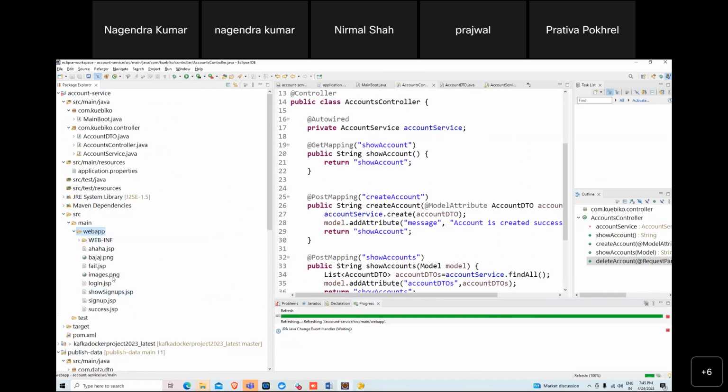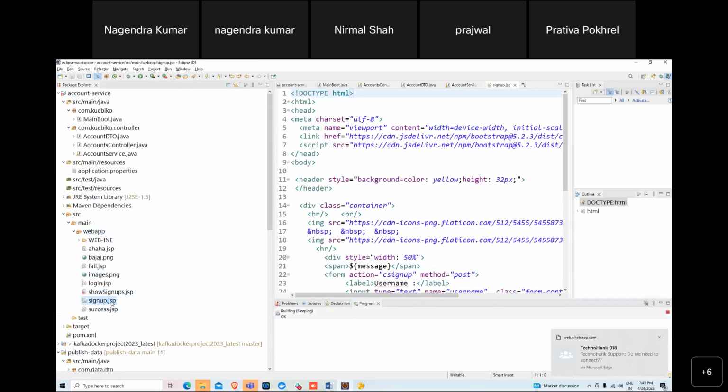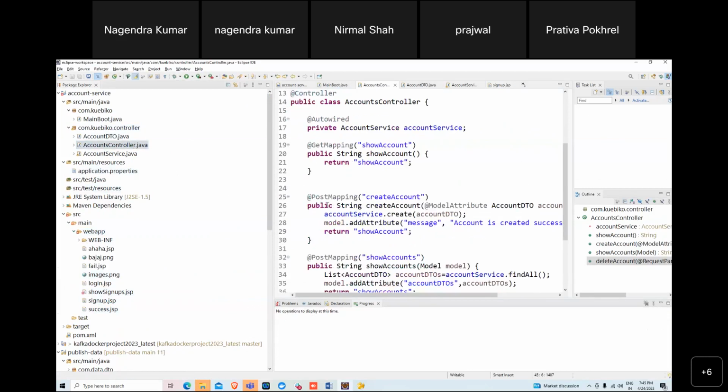Like here you are starting with sign up, so what name do I have to give to it? Create account. The meaningful name should be create account. This is a more meaningful name. So this JSP, I can rename it. Allow me. Create account.jsp.